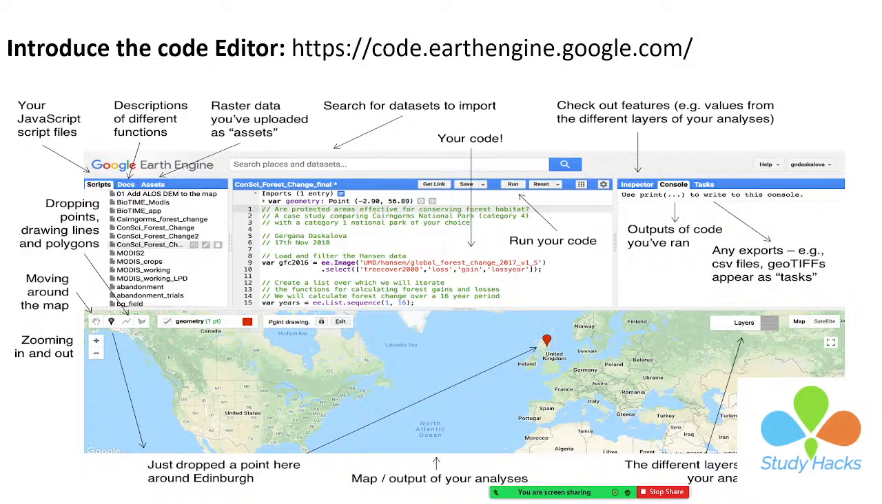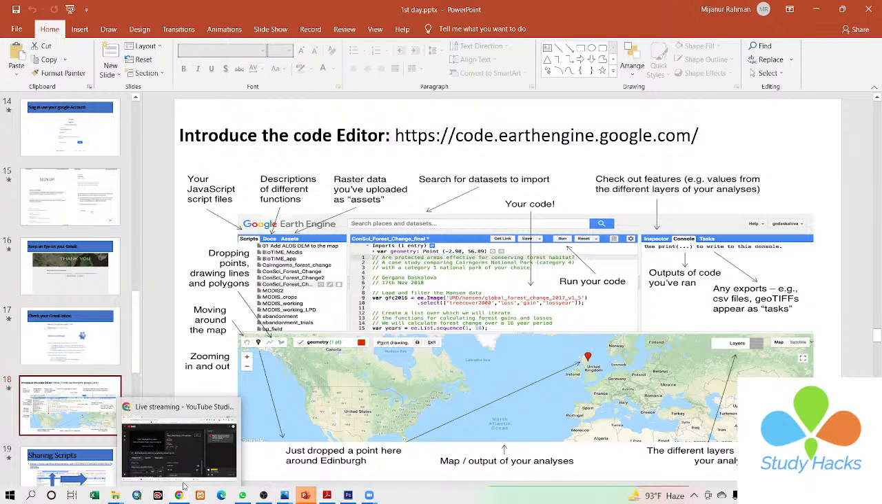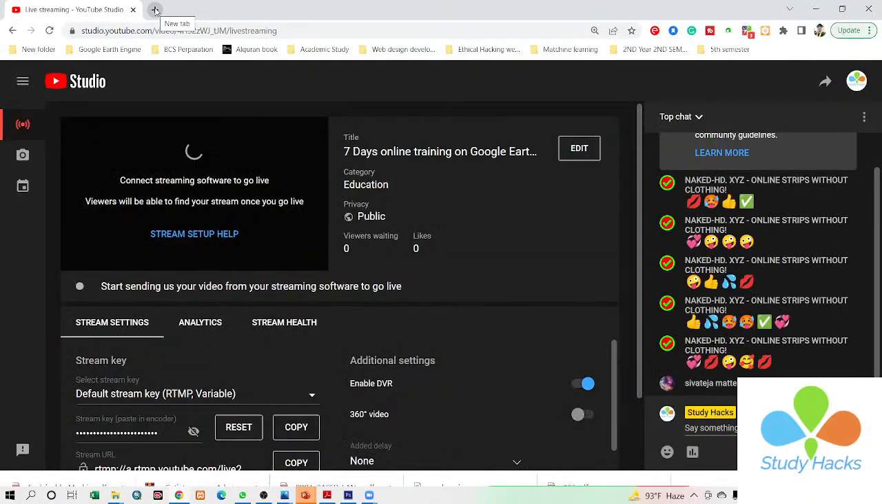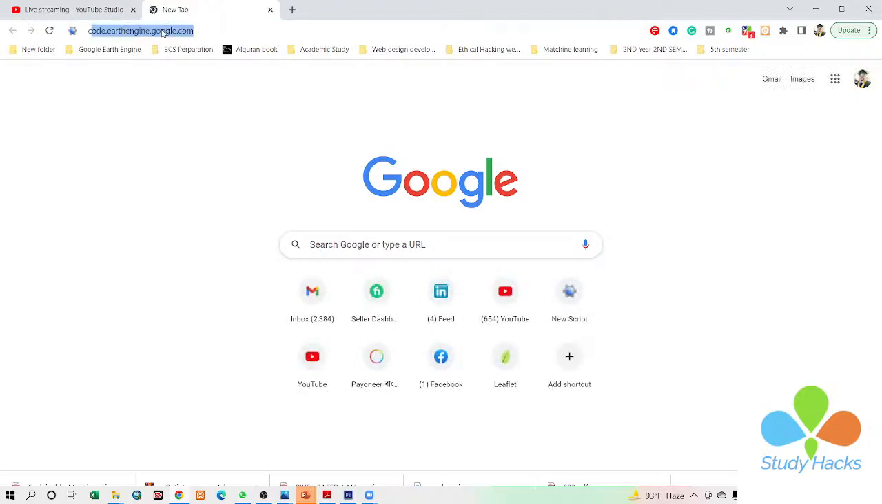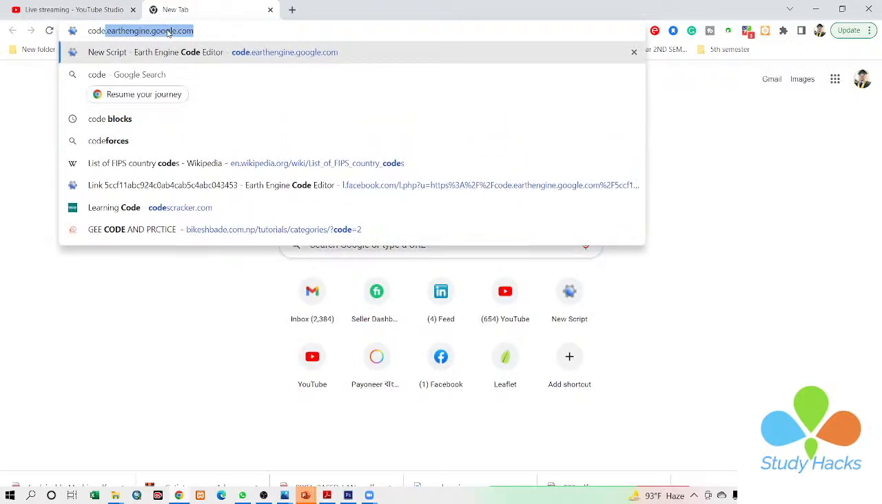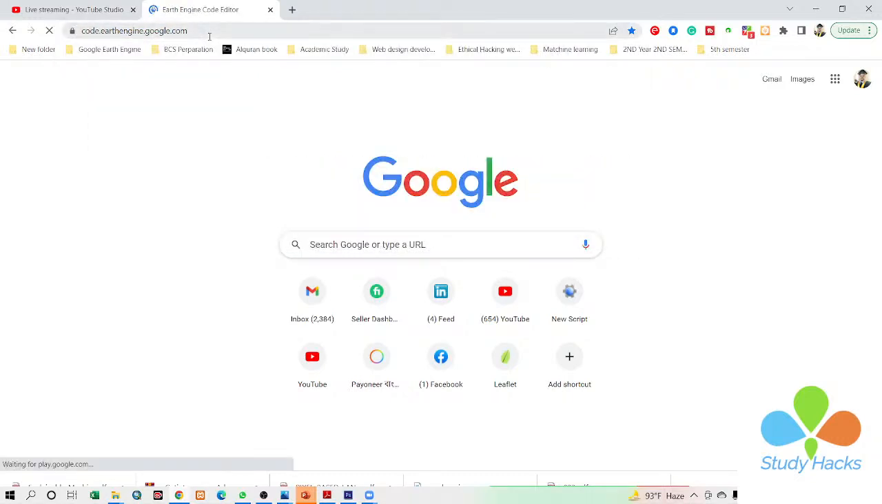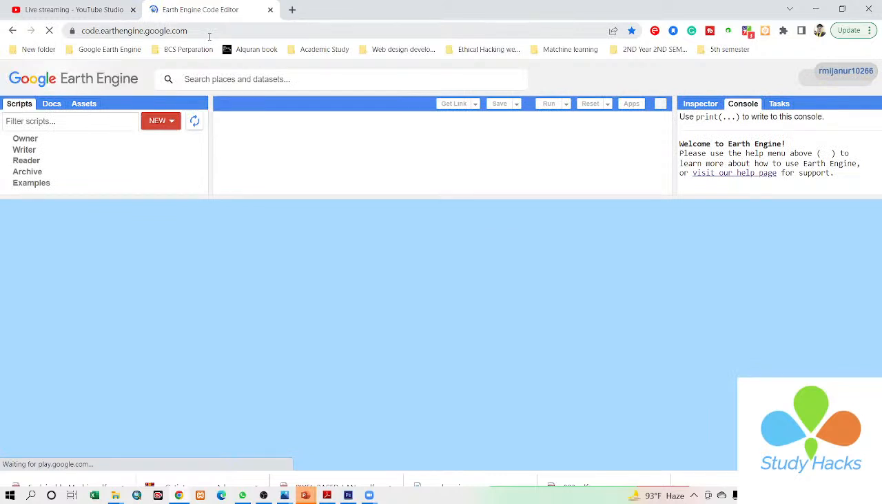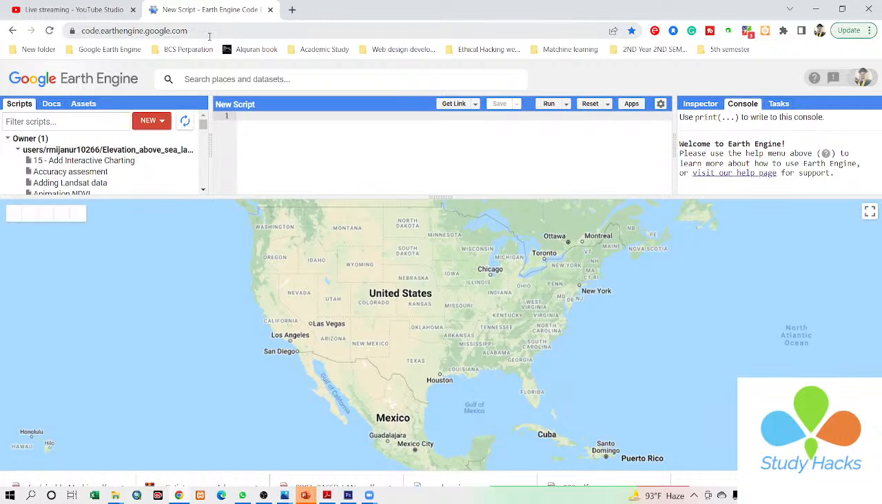I have already registered, so I simply open my code editor to show you. You can see this is the link. When you complete the registration, you can simply go to this link and it will open our code editor. So this is our code editor.